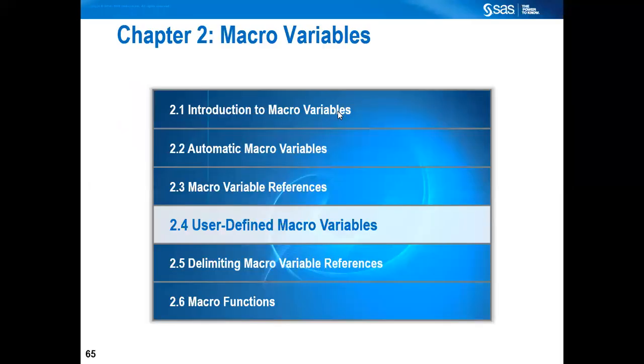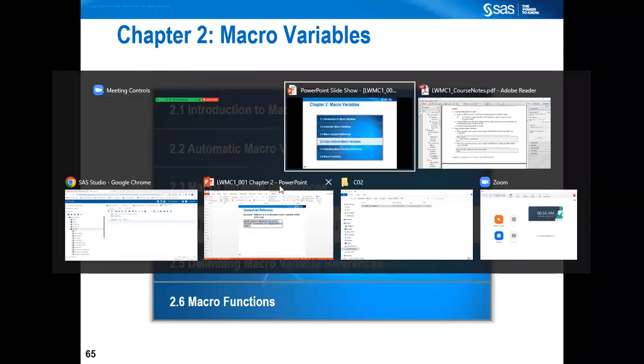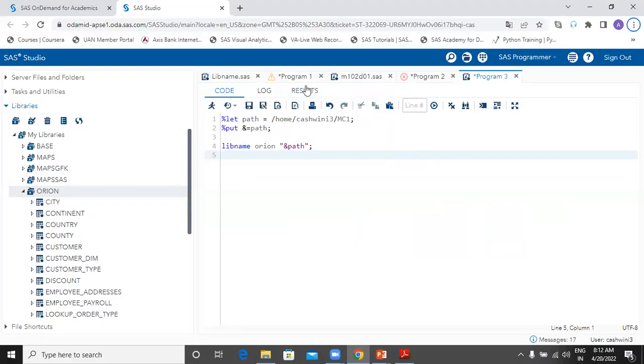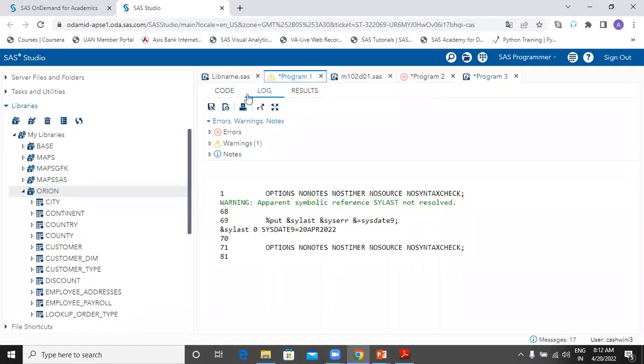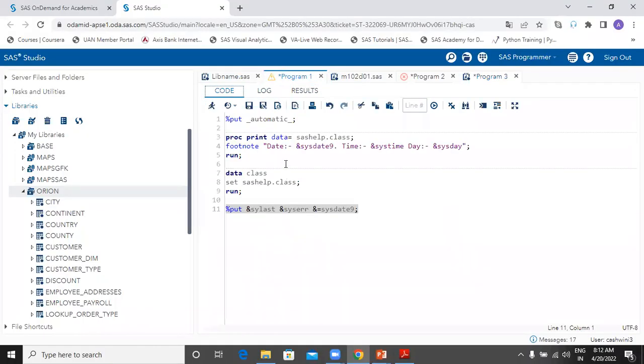So let's move ahead with user defined macro variables now. Let's see how a user defined macro variable is created. In our example, in the very first code, you know that we have used proc print for your data set, executed on the class table, correct? Where you are actually generating a report.